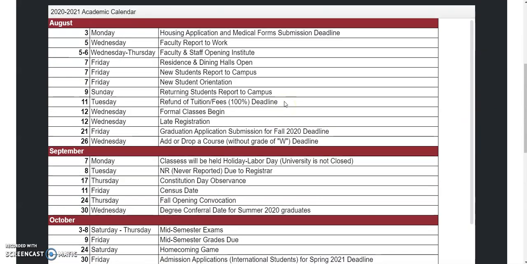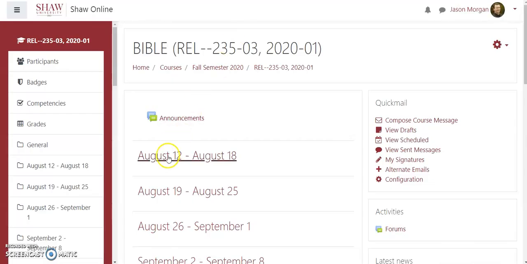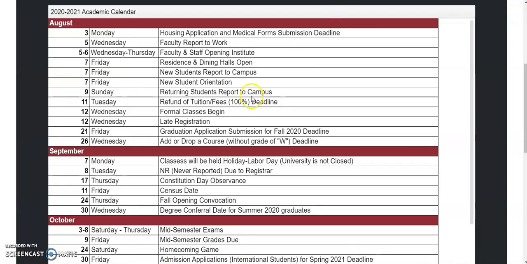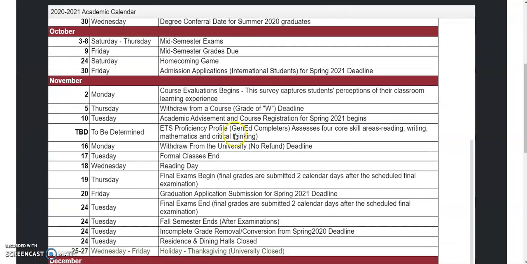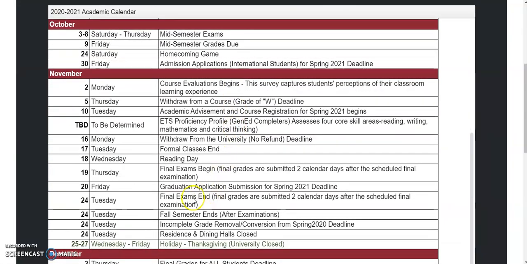So if we look, the first day of class is Wednesday the 12th. Wednesday the 12th, formal classes begin. Well, that makes sense because that's why it shows August the 12th. Okay, very good. And if we look at when classes end, let's see. Formal classes end on the 17th of November. Now, usually this is towards the end of November or even the end of December. But again, this is a different semester. But either way, you're going to find out when the last day of classes are.